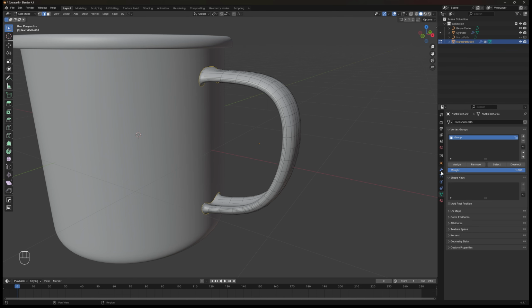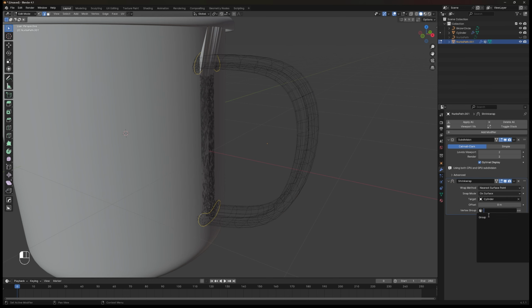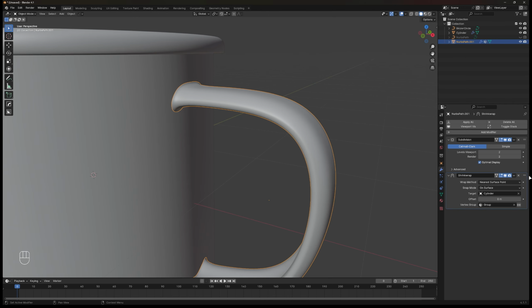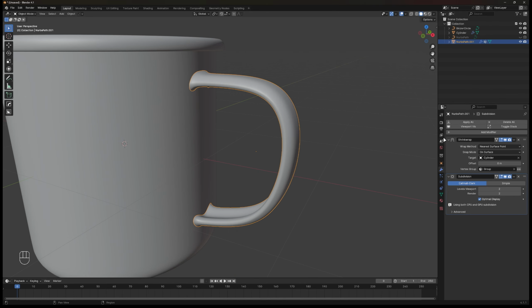Move to the modifier option and add the vertex group that you assigned before on the shrink wrap. Drag the subdivision to the bottom as the last applied modifier. Add one more modifier and now search for data transfer in the edit section. Select the cup as the target and put in the assigned vertex group.